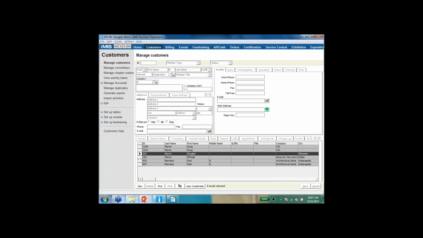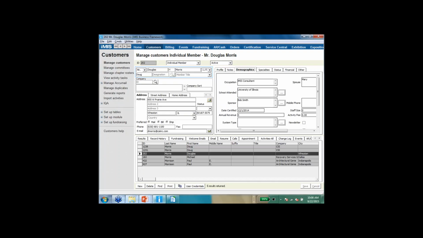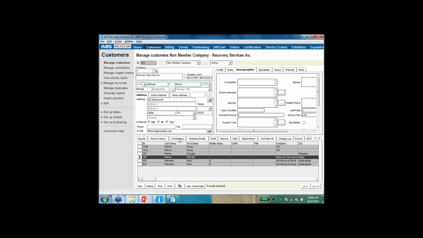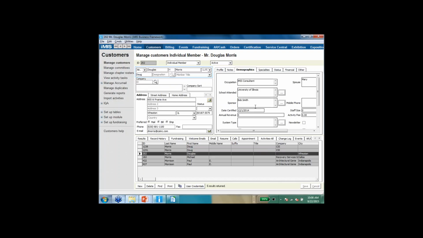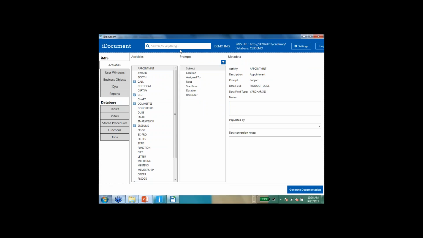Great example. I'm at a client, and I happen to be sitting here, and we pull up Doug Morris's record. One of the things they ask me, this is a new client, never worked with them before, and they say, you know, I don't understand, this date certified magically appears on certain records. And I say, well, what do you mean? Well, look up Michael's record. Notice he doesn't have a date certified, but Doug does, and we don't know. No one typed that date certified in. It's a mystery. So the great thing about iDocument is we can use its search features.